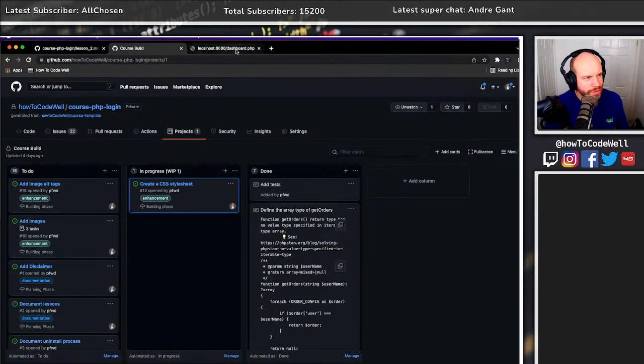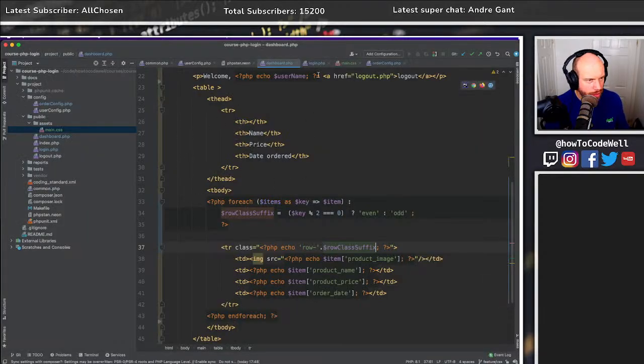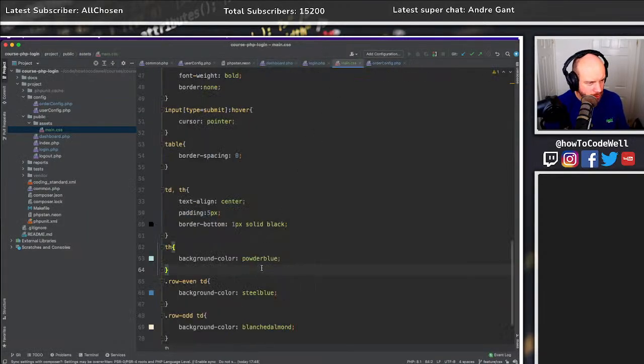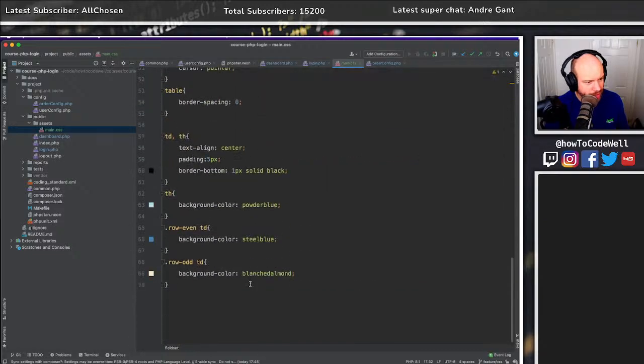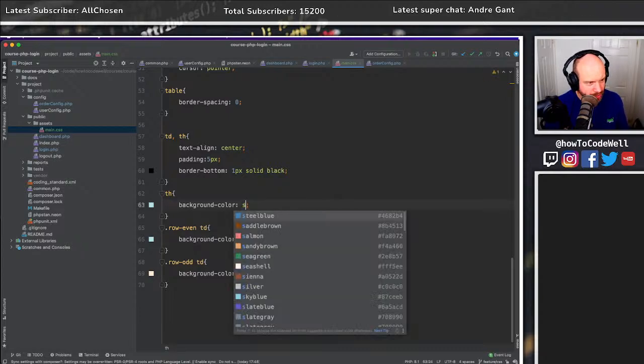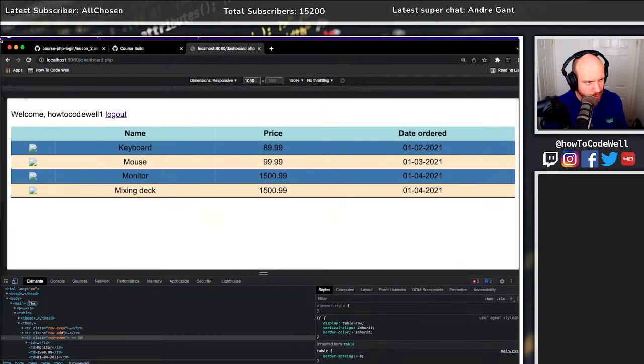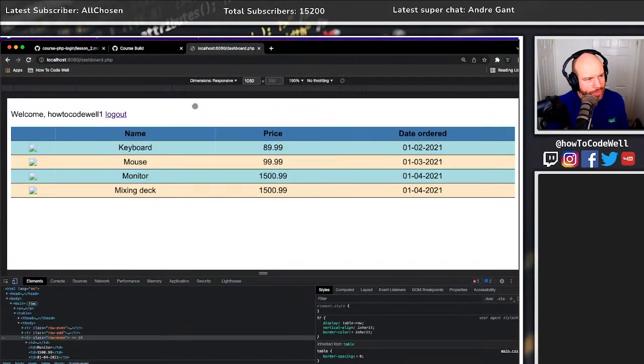So let's go back over to the main. So where we've got, is it powder blue? No, steel blue. So I'm going to change powder blue. So first up, this is where CSS variables come in very handy. And yes, I'm changing that to be powder blue and that to be steel blue. I think, yes. Okay, that looks better, in my opinion.